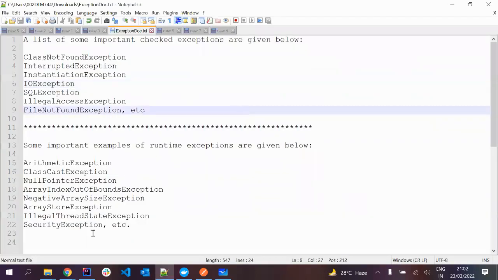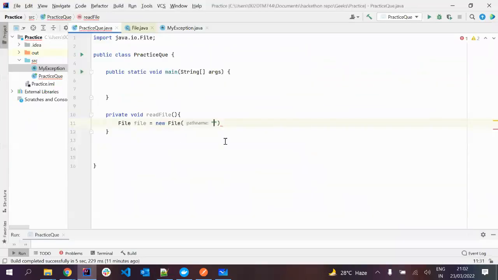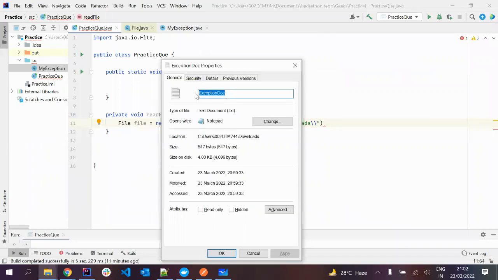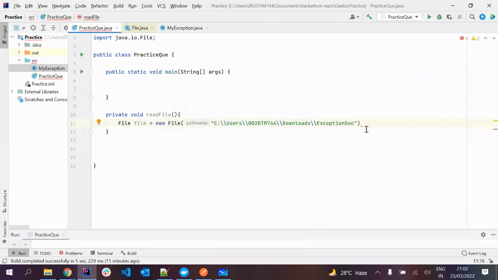My mouse is not working properly. Under this directory it is present, and I also need to give the file name. This is my file name, exception doc. So I'll give the file name also. With this line of code, we have created the object of the file.